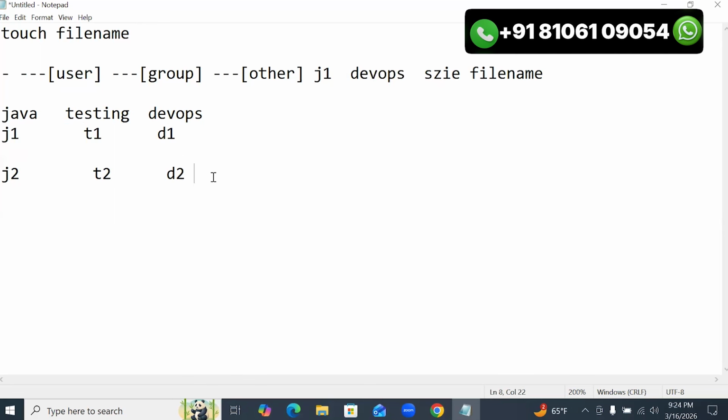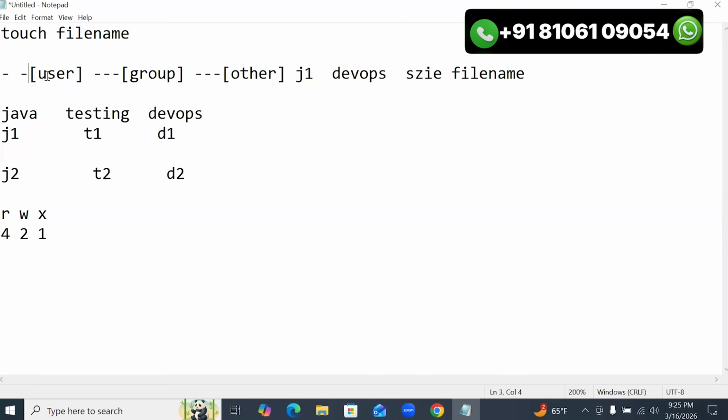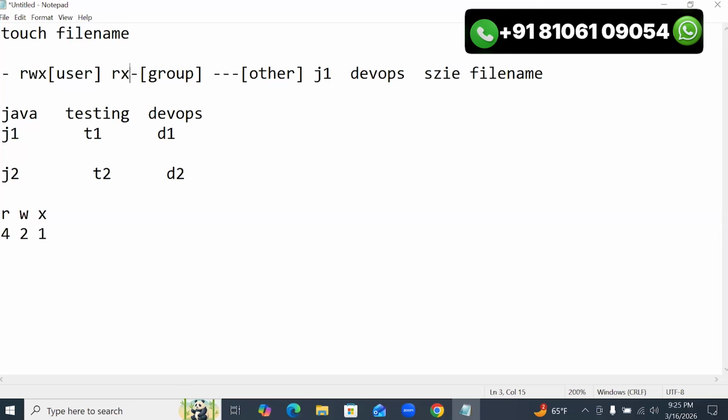So generally we have file permissions like read, write, and execute. We can also represent them numerically: read is 4, write is 2, and execute is 1. Now in this case, let us say we have given permissions like this: read, write, execute for the owner, read and execute for the group, and only read permission given to others.